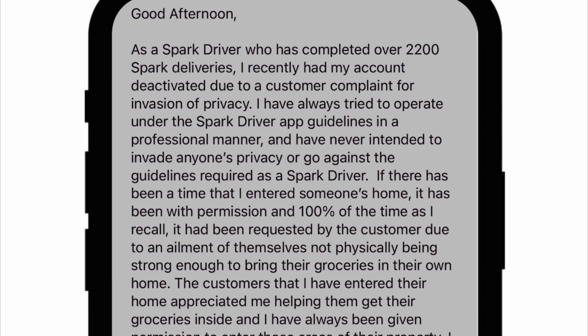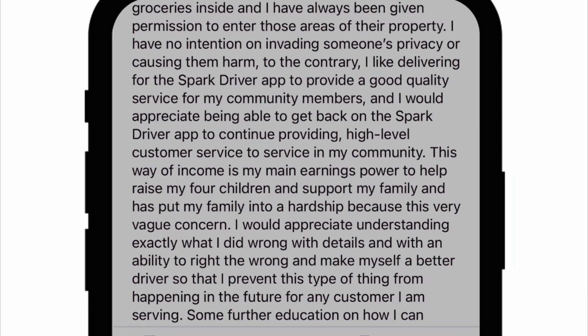The customers whose homes I have entered appreciated me helping them get their groceries inside, and I've always been given permission to enter those areas of their property. I have no intention of invading someone's privacy or causing them harm. To the contrary, I like delivering for the Spark Driver app to provide a good quality service for my community members, and I would appreciate being able to get back on the Spark Driver app to continue providing high-level customer service in my community.